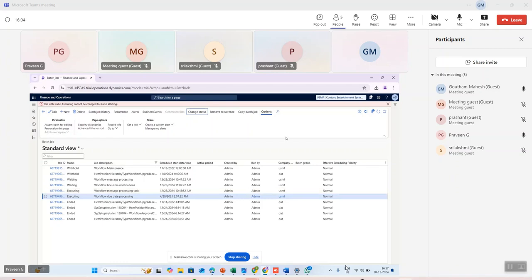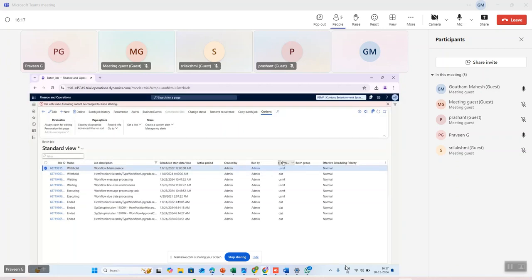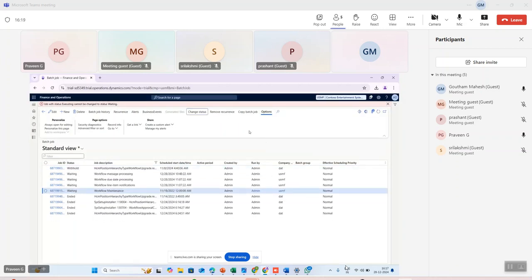Once you change withhold to waiting, you can see it will be in executing status, in the sense the job is running. You have a couple of entries already added in the queue which are not yet executed.